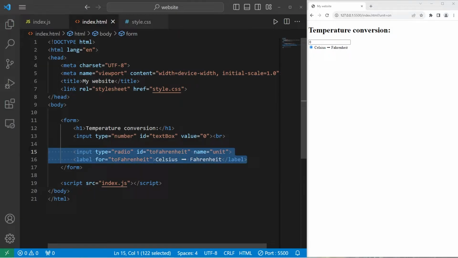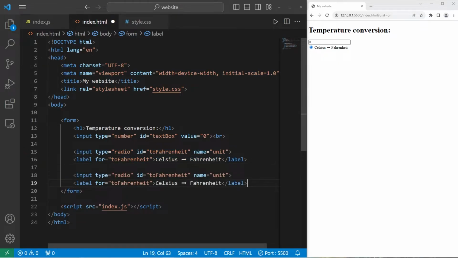Okay, let's copy both the first radio button and the label, then paste it, but change Fahrenheit to Celsius. Let's switch these around. Fahrenheit to Celsius. To Celsius. I'm also going to add a line break after our first label. So right here. As well as here.